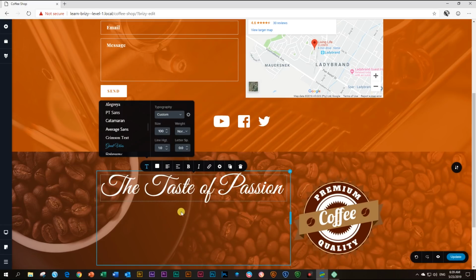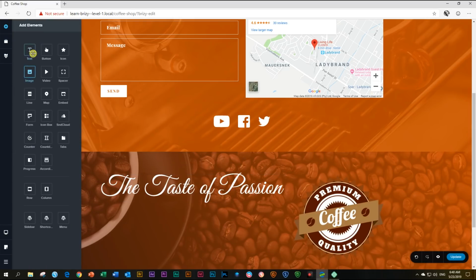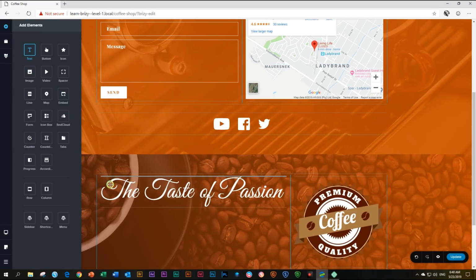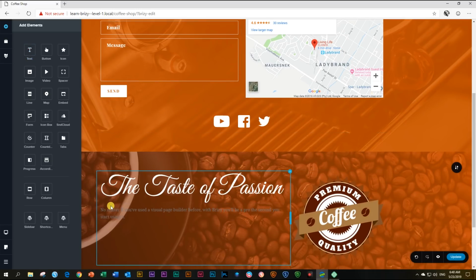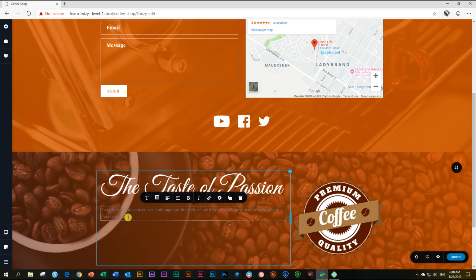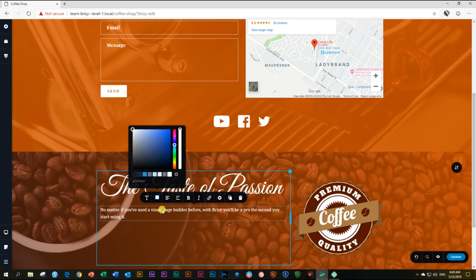Underneath this, I just want to bring in some line with a little bit of text to say something about our coffee shop. The taste of passion. So we go and we click up at the top, add elements. We find the text element, drag and drop it until you see the thick gray line appear in just the left-hand column under the text heading element, and you drop it. The first thing I'm going to do is click inside the element and make the color white so we can see what is going on.